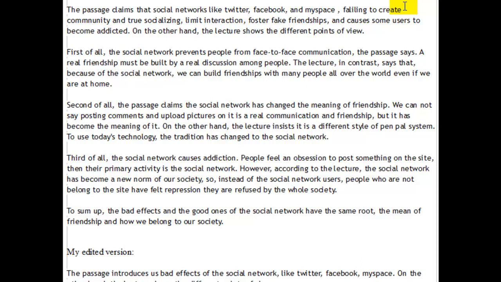So it says, the passage claims that social networks like Twitter, Facebook, and MySpace failing to create community and true socializing, limit interaction, foster fake friendships, and cause some users to become addicted. On the other hand, the lecture, you might want to say, each of these assertions. So I'm trying to give you some vocabulary too to help you see how you can advance your vocabulary a little bit here. So I think we have it.